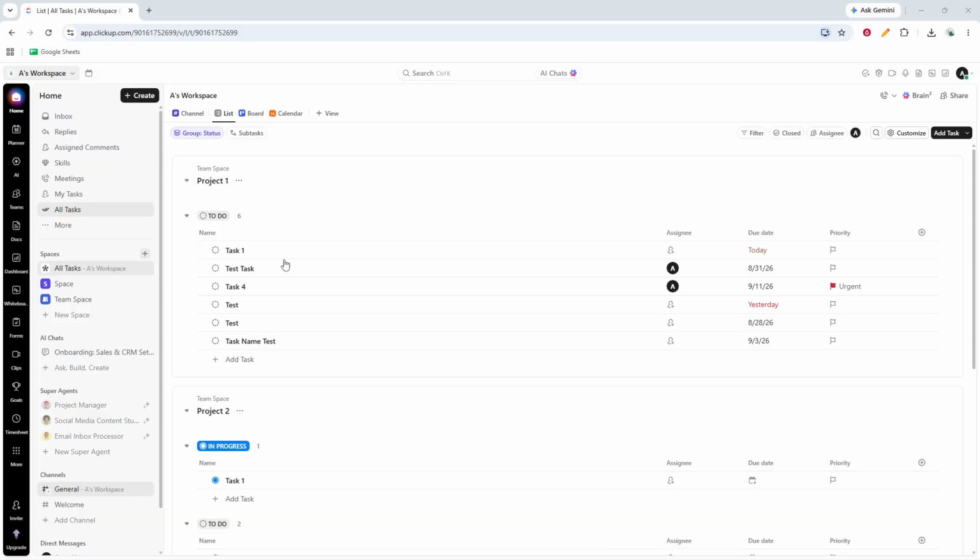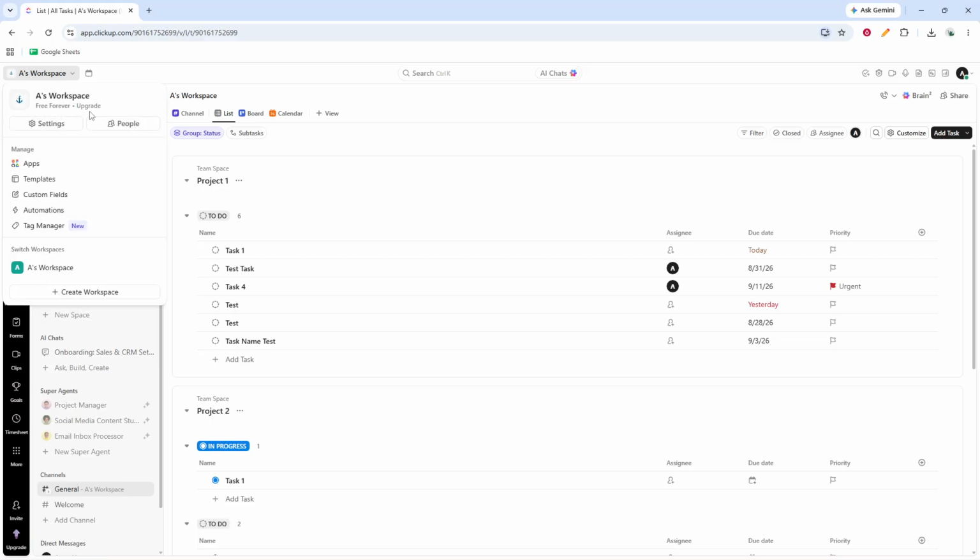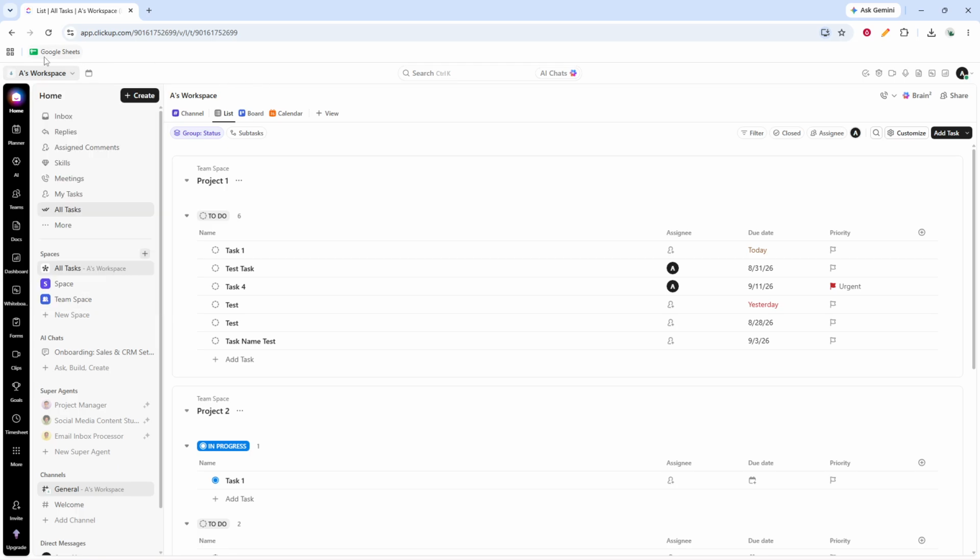To get started, open ClickUp and go to your workspace. Make sure you're in the correct workspace before inviting anyone, especially if you manage more than one. This is important because the invitation will be sent from the workspace you're currently viewing.